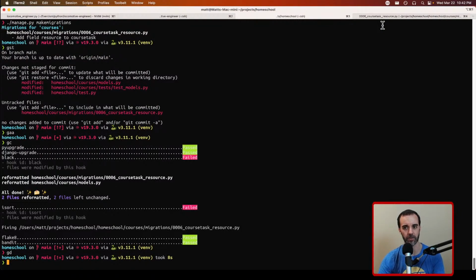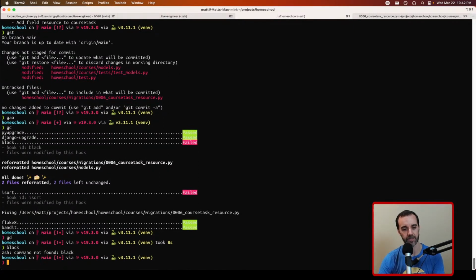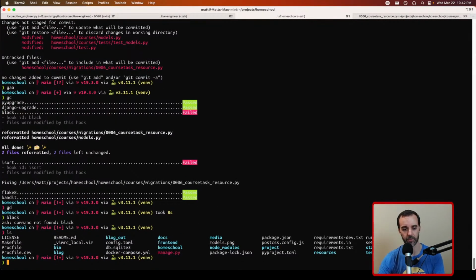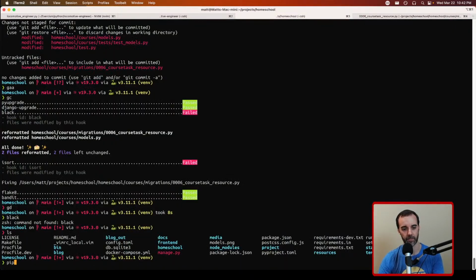Do I not have Black installed in my virtual environment? Aha, there, that's the problem, probably. Black is not installed here. So I need to install my developer tools, which is probably why my auto formatter didn't work over here. I'm going to actually save this with the unformatted version, and then I'm going to do a pip install on my actual developer tools.